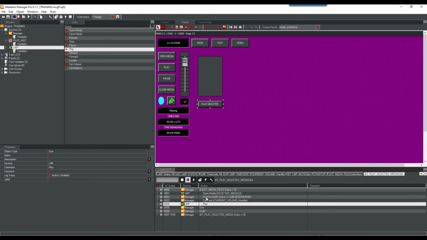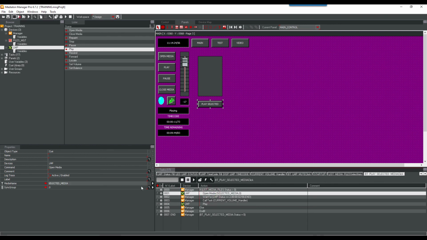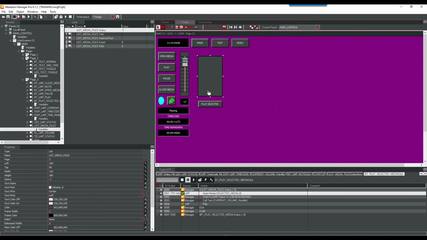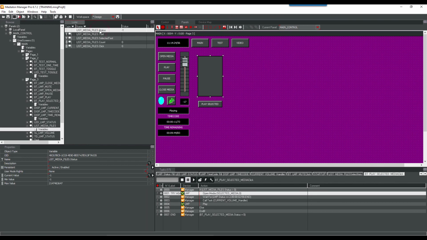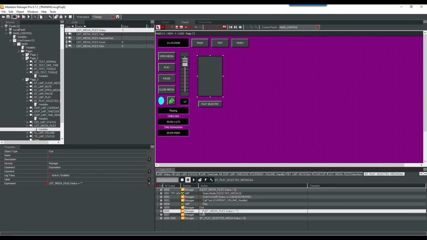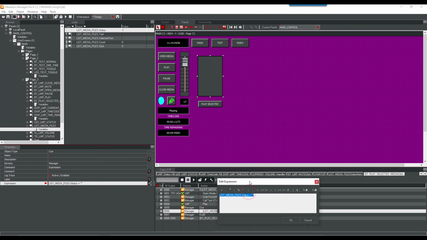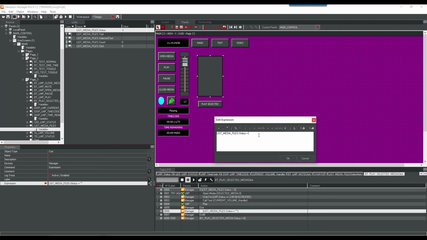Select the Open Media line and add a label in the properties. Double-click on the media list so the variables show in the lister window. Drag the .status variable and drop it on the endIf. Double-click to open the Edit Expression window and replace the double quotes with 0.